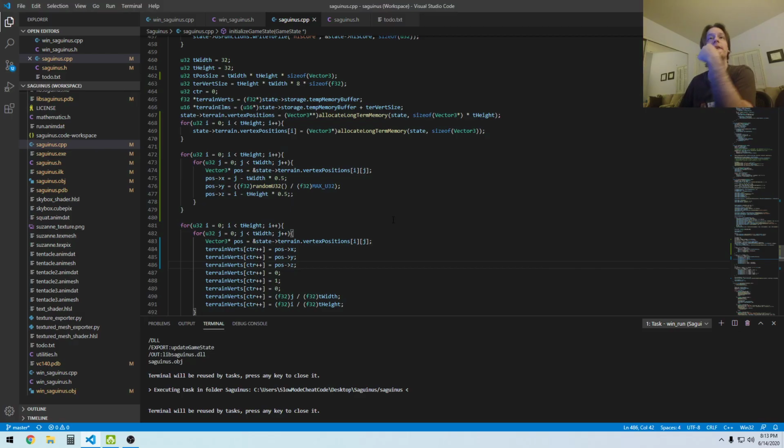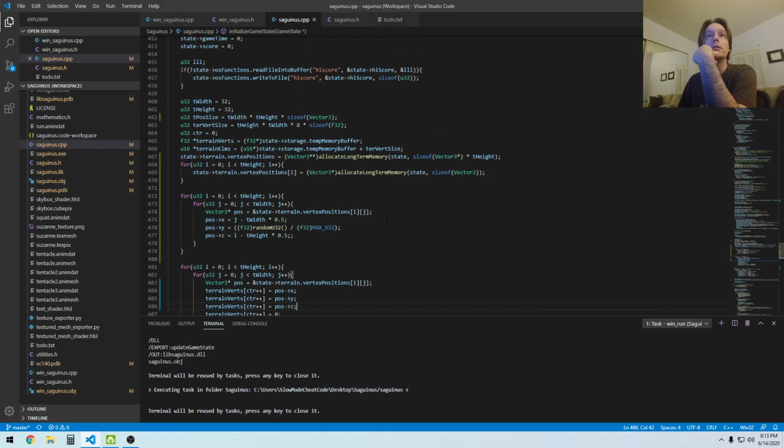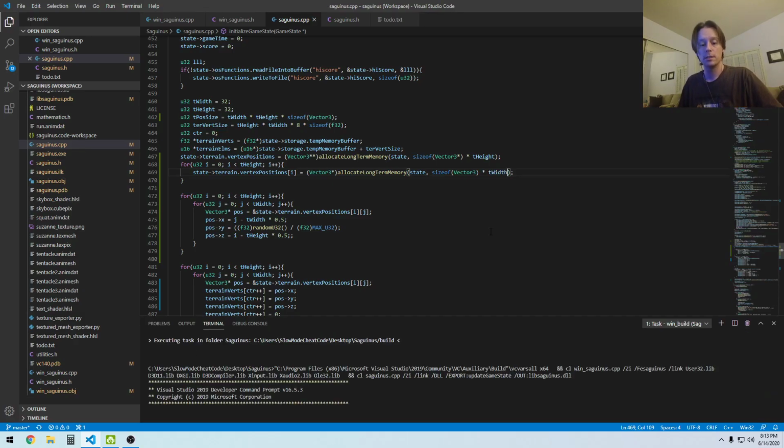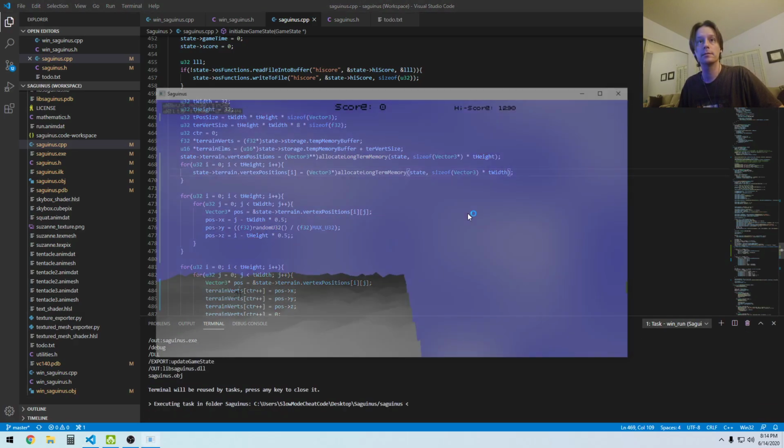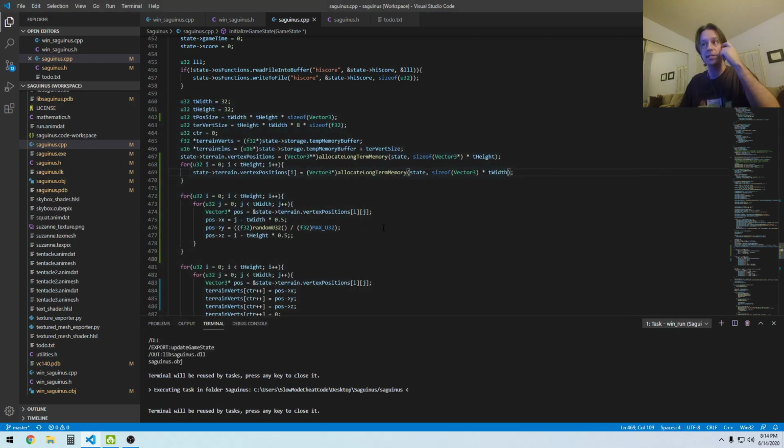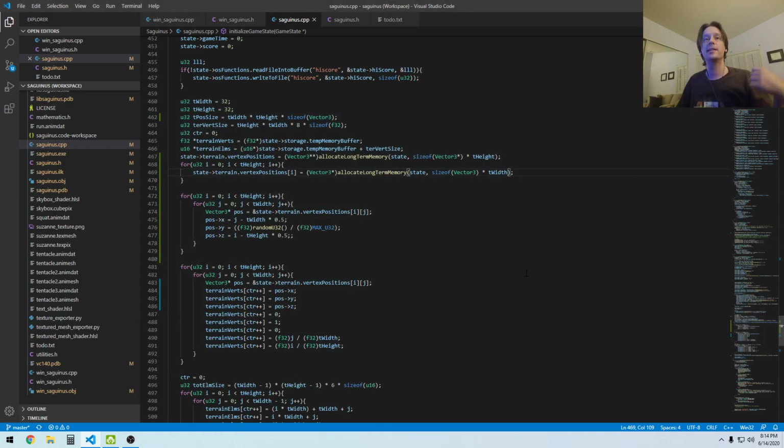So let me see if I can figure out why. Oh yeah, that's not correct. So that has to be times the t width here. There we go. Got my terrain back as it was. So now that I did that, it should be easier to calculate what the normals are of my terrain.